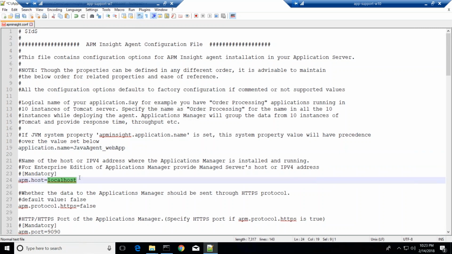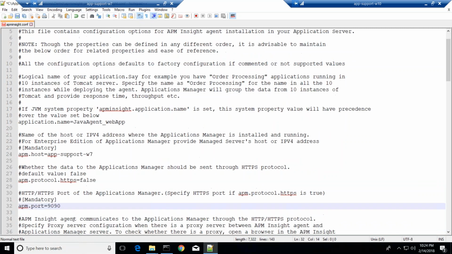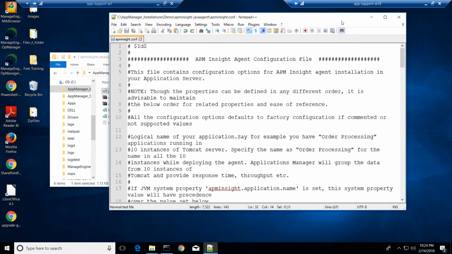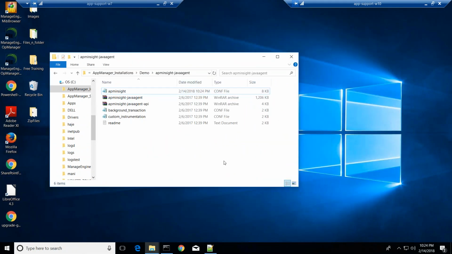And the host where I want to push the information. So it's going to be app support W7. And the port where I want to push the information. So host and port of the application manager where it is running. Save the file. And let me minimize this notepad.